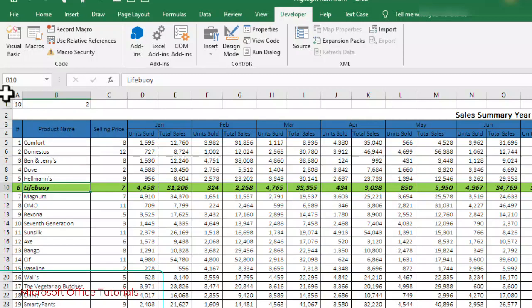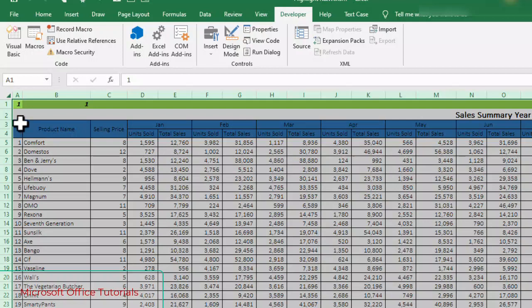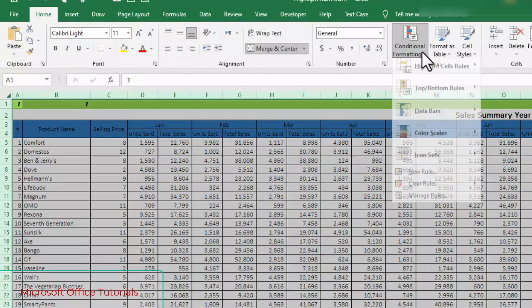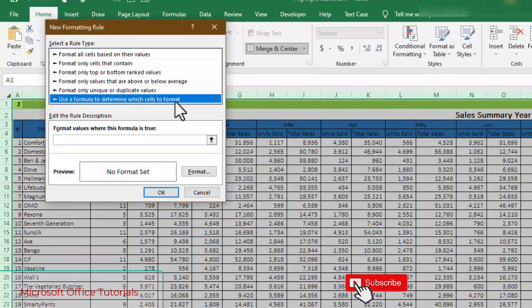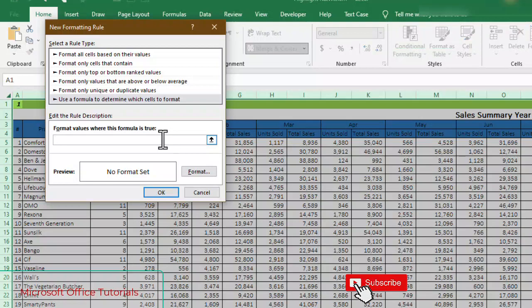We need to go to this corner. We need to select all the cells. We need to click on this corner. We need to go to home tab. We need to go to condition formatting, new rule. Need to go to this last, use a formula to determine which cells to format. Here we need to write simple formula, column, open parenthesis, A1, close parenthesis, equal sign.